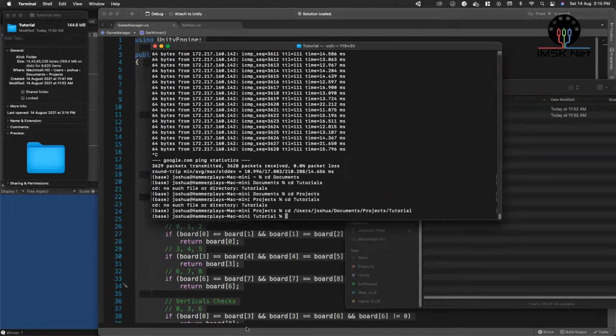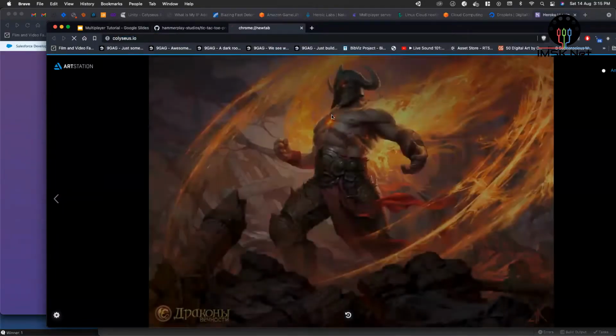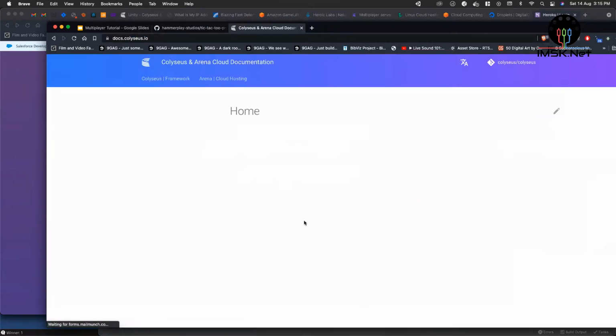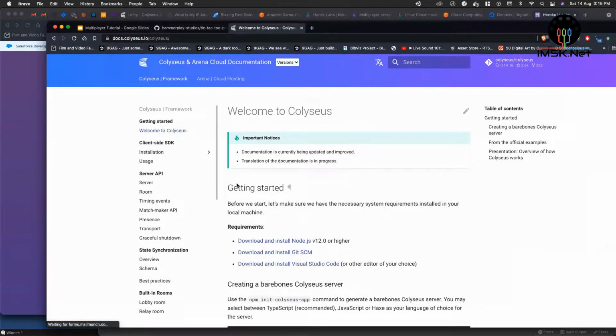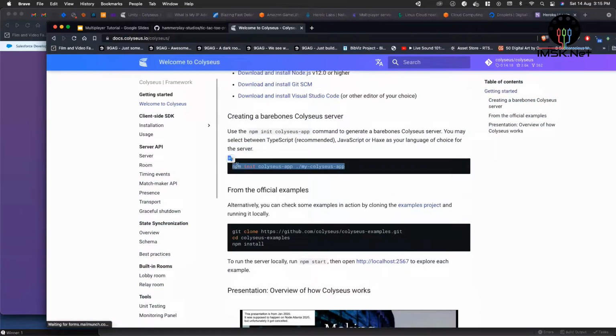So we'll make a server instance, right? We'll go to this one. We'll use the Colyseus documentation itself so that you guys will get familiar with the documentation as well. So to get started, this is all you need, by the way.